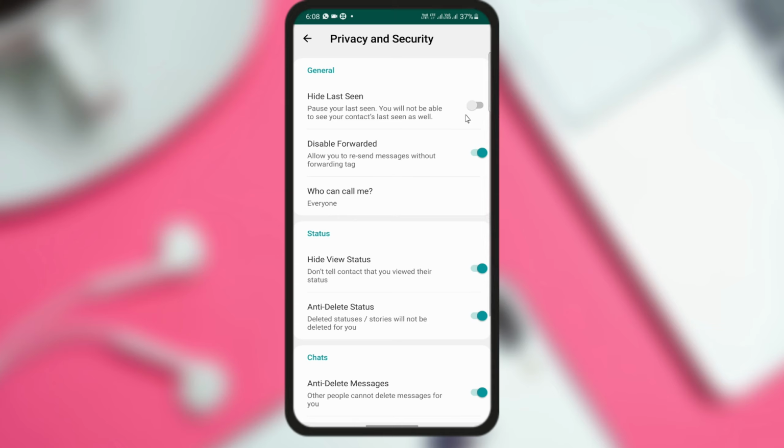If you want to forward any message to anyone, and you don't want the forwarded tag to be shown, then you can enable this option here. So what will happen is, once you forward any message to anyone, that forwarded tag will not be shown.